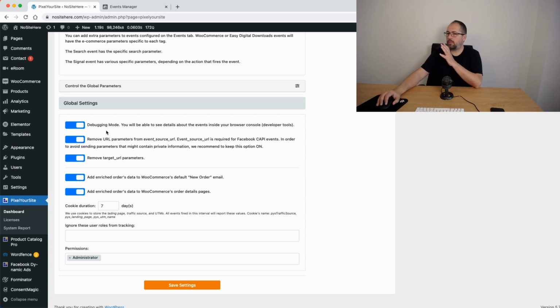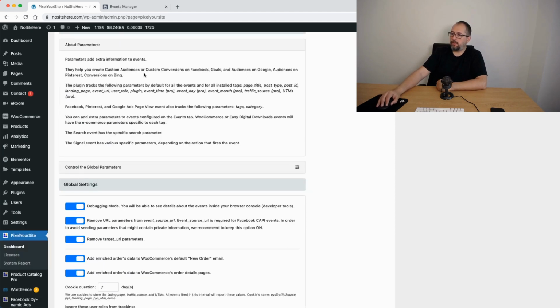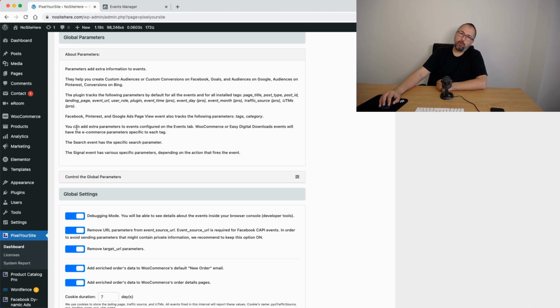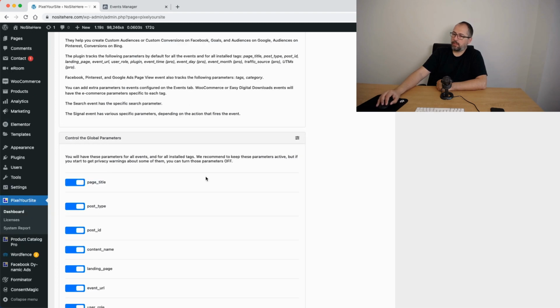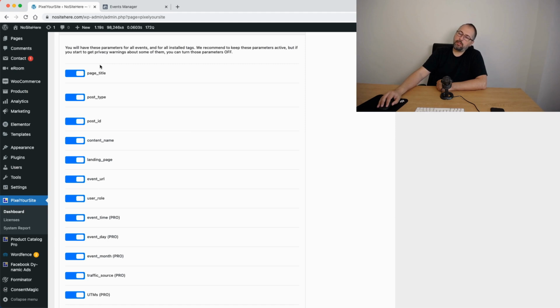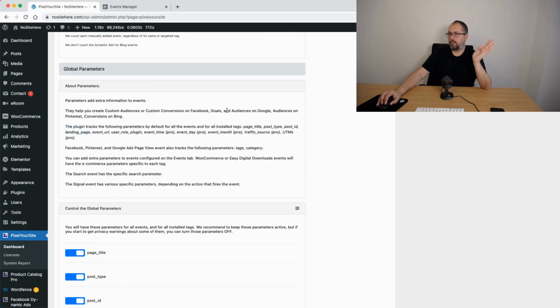If we talk about event parameters, boy, I say parameters too much. Anyway, I cannot avoid it. It's about parameters. You have this section explaining the default parameters the plugin will capture and send to all tags. And you can click to expand. And here you have the global parameters that we add to all our events, and you can disable them. For example, if you have problems with the page title, disable page title. If you have problems with content name, disable content name. Landing page, disable landing page, and so on. So go here, save, and you're good.